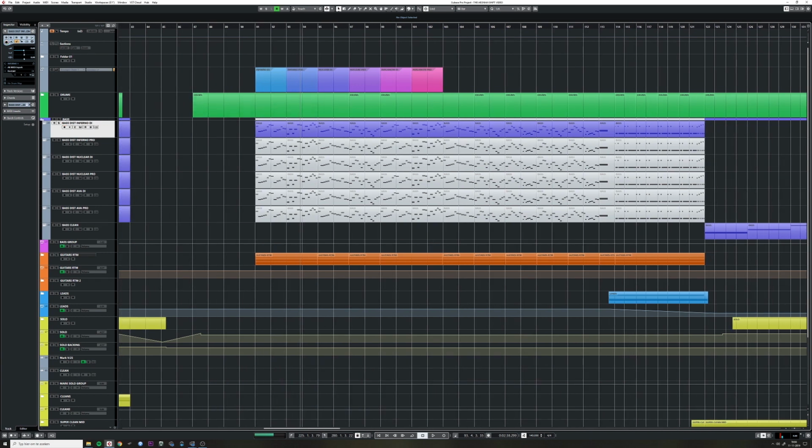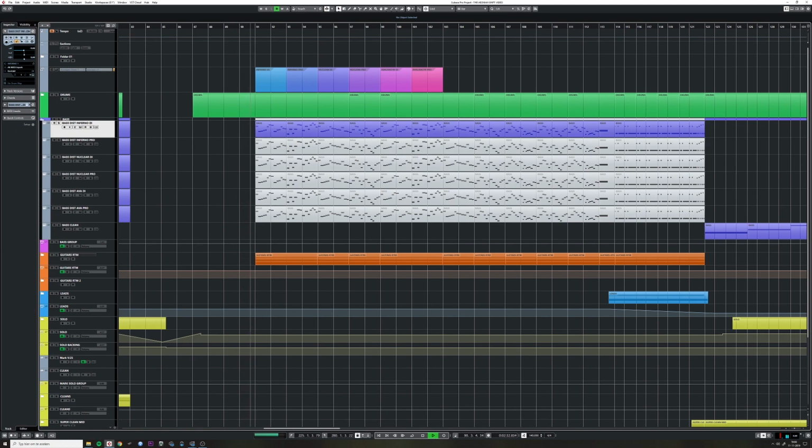I'll first show you this part of the song, then I'll solo the bass I used for this song, and then we can go through all the other ones. So here we go. So, sounds pretty amazing in my opinion.